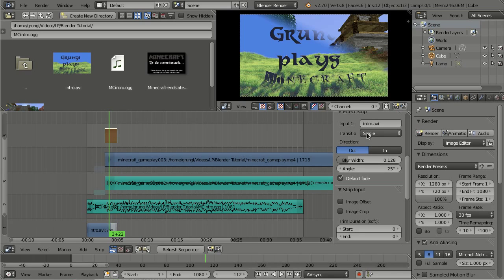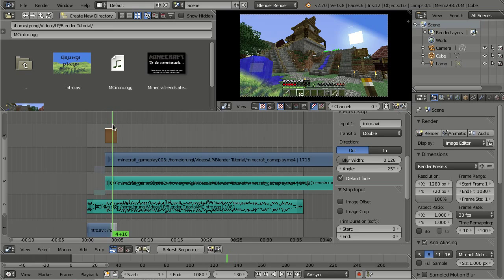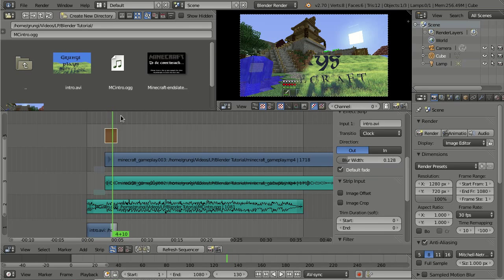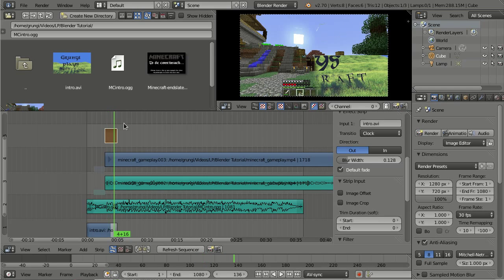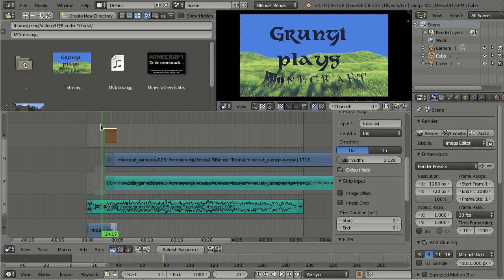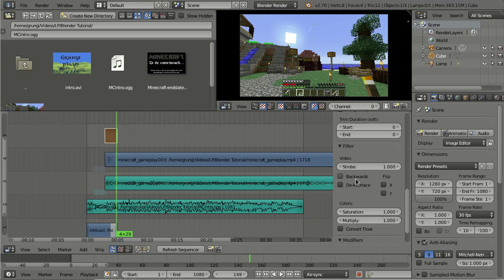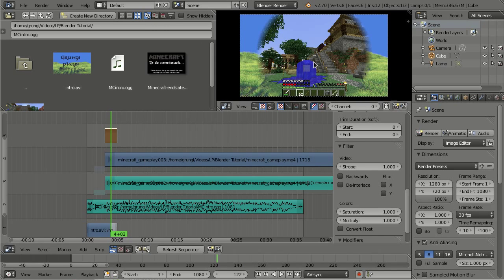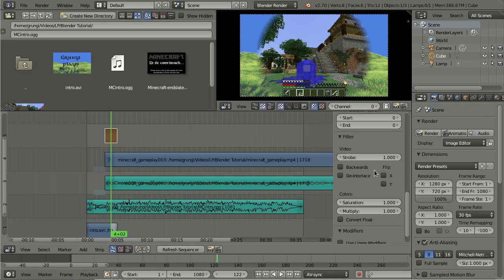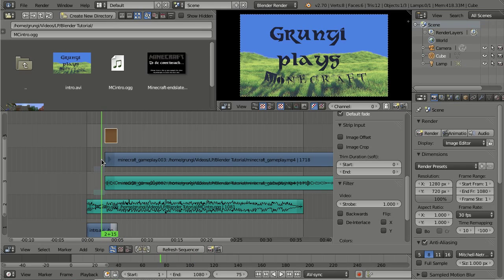And you also have four transition types. The single one you have seen, the double one is like curtains opening. But you have also the clock one, which is basically like the hands of an analog clock, and the iris, which is a center circle, kind of a cheesy circle transition. So that's pretty cool, and you can use that to add a little bit more variety into your strips there.